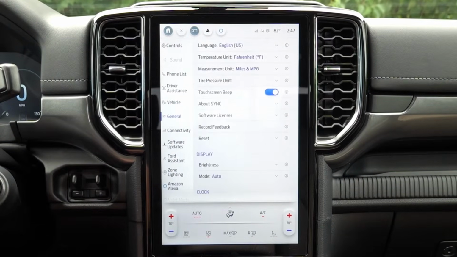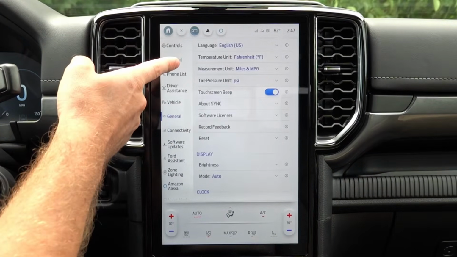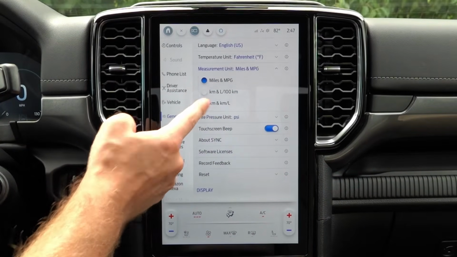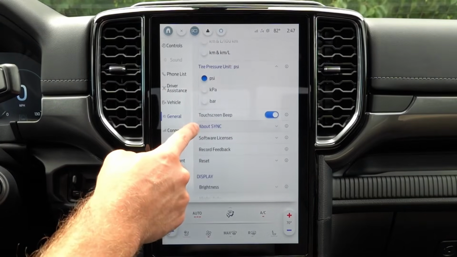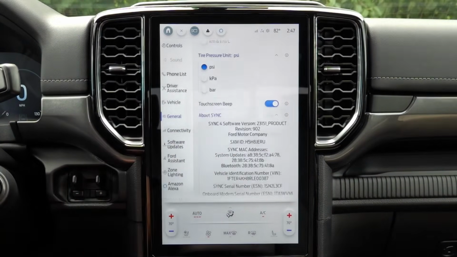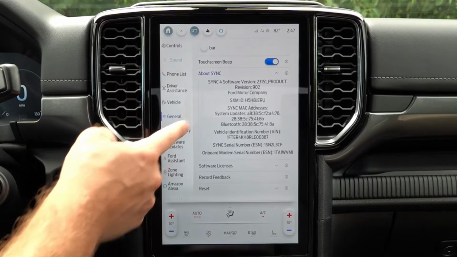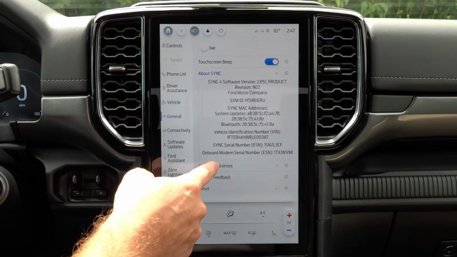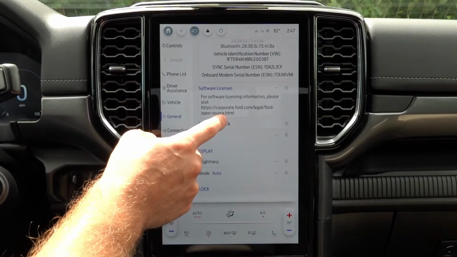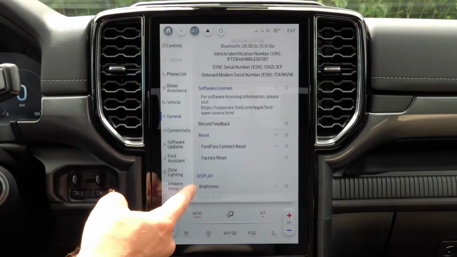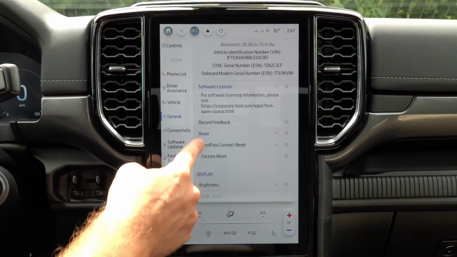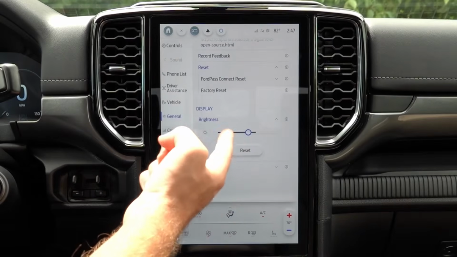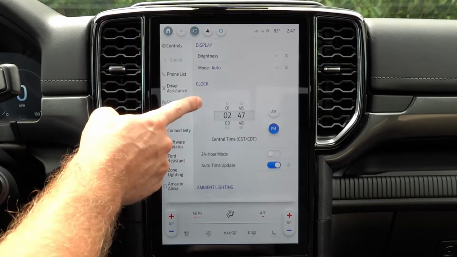Next we have general. This is language, temperature, different miles and MPG in terms of our measurement information there. Tire pressure, turn the touchscreen beep on and off. About sync, tells us it's sync 4 and all of the current system vehicle information, stuff like that. Software licenses, you can reset Ford Pass Connect or the whole system right here. Turn the screen brightness up, down, reset it or turn it onto auto on off.